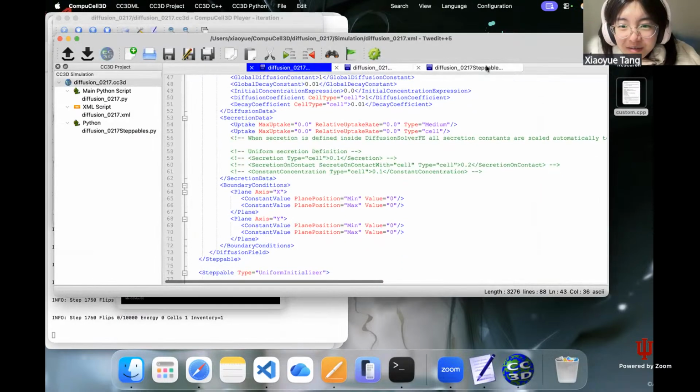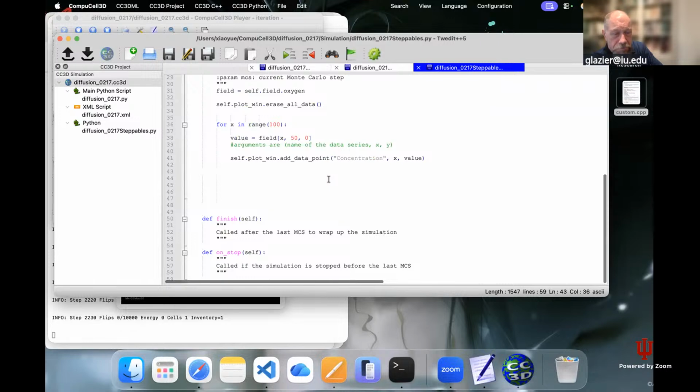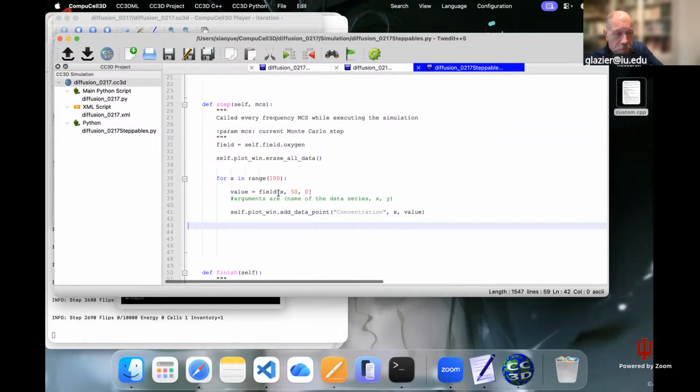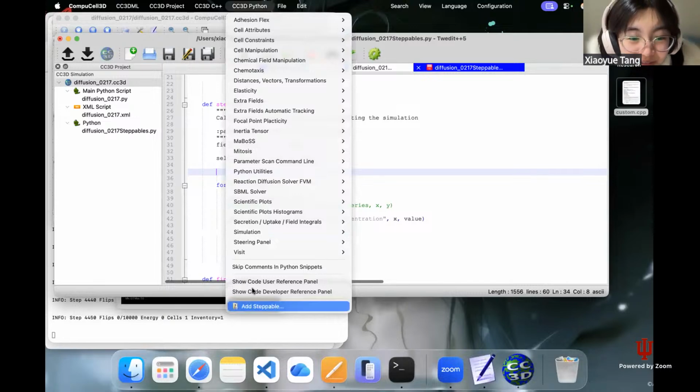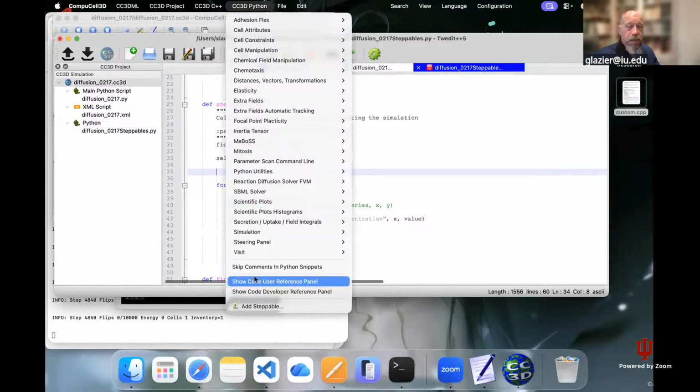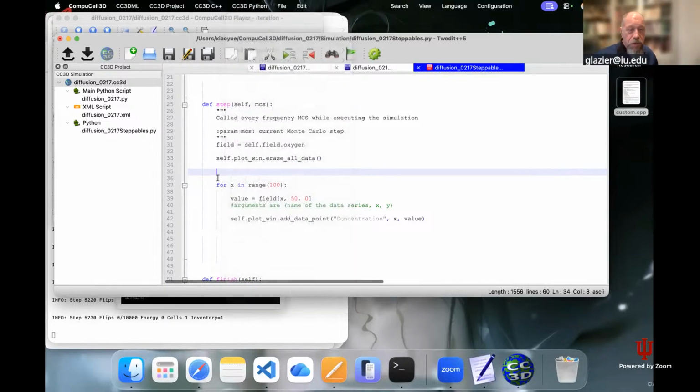So now let's make the cell secrete. We have to go into the step function, and you're going to need that for the cell now. Try this on your own for a minute and then I'll help.